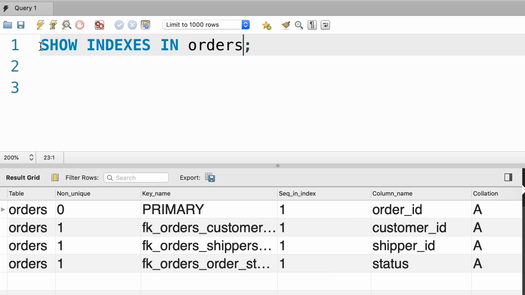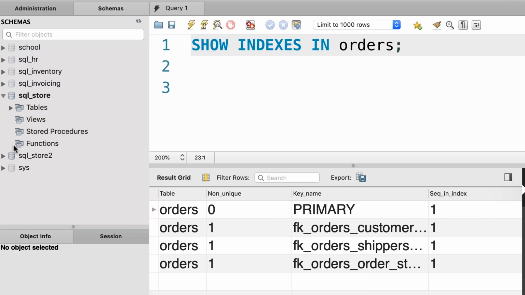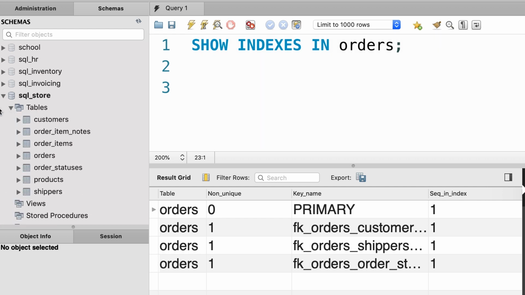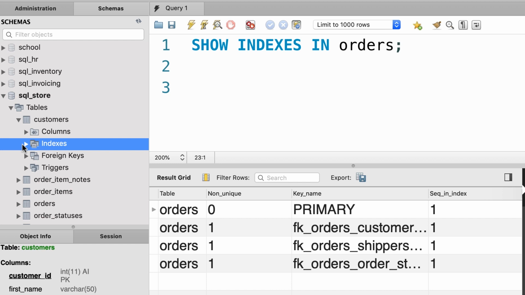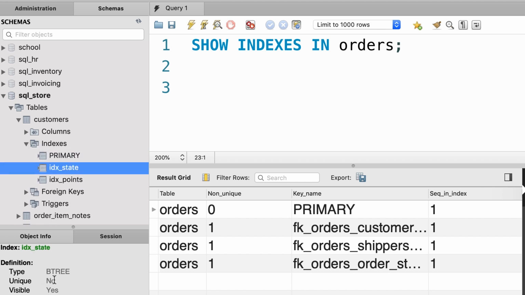All right, so this is how we can see the indexes in a given table, but we can also find them in the Navigator panel. For example, in our SQL Store database, look at the customers table. Here we have a folder for the indexes. And if you click on an index, you can see various attributes about that index. For example, this index is a binary tree. It's not unique because we can have multiple customers in the same state. It's visible, which means it's enabled, and it's placed on the state column.